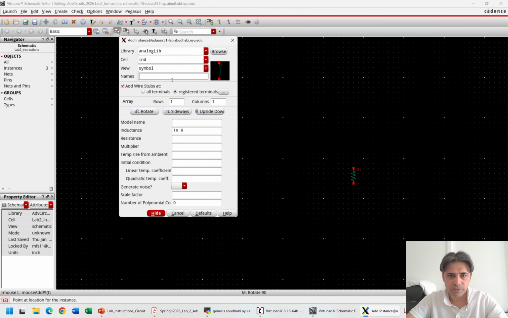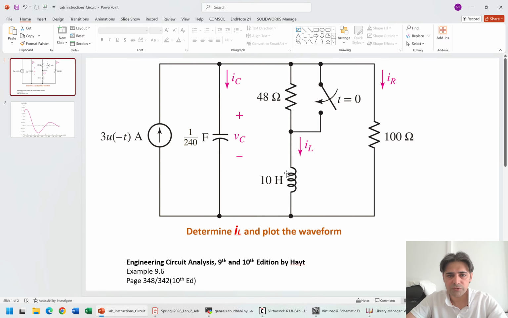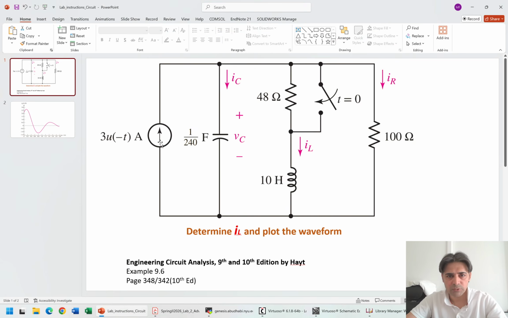Okay, close. The inductor is in series with the resistor. Okay, so we have 2 resistors, 1 inductor, 1 capacitor. All right, 1 2 3 4 components done. And then we have to look at the current source. As I said, we don't have the regular current sources which can mimic this function, so we have to improvise. We have to find out a way on how to do it.